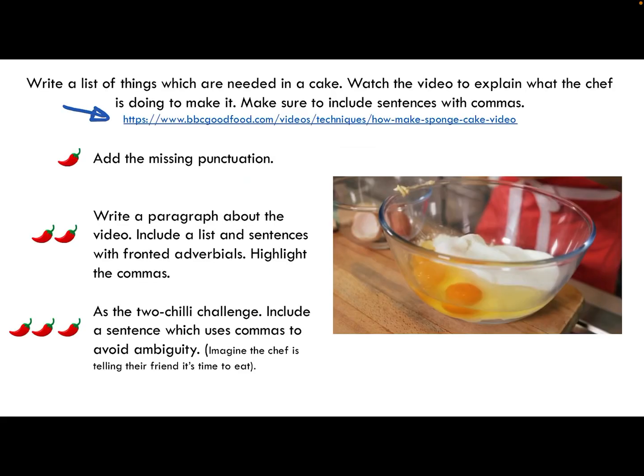Your task. What I want you to do is watch this video. Of course, I'll post the link, and I'm sure when I forget, you will remind me. Follow the link, and it's going to be a chef explaining to you how to make a cake. What I would like you to do is to write a list of things and to make sure you include commas within your sentences, because that's going to be our focus.